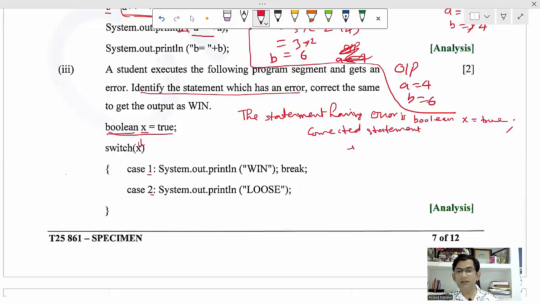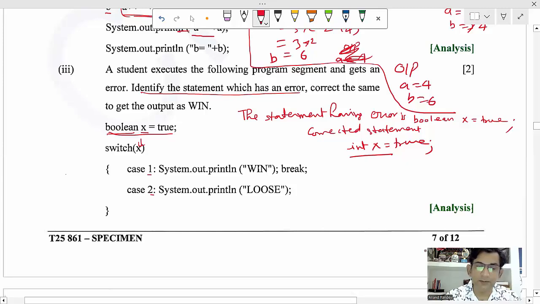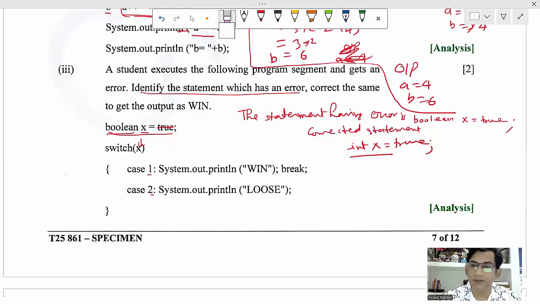Then here it is int x equal to true. Okay, this is the correction. I hope the things are clear. You can see the value of x will be of integer type, and the value of true we have to make 1. One more correction. Sorry, it will not become even true.